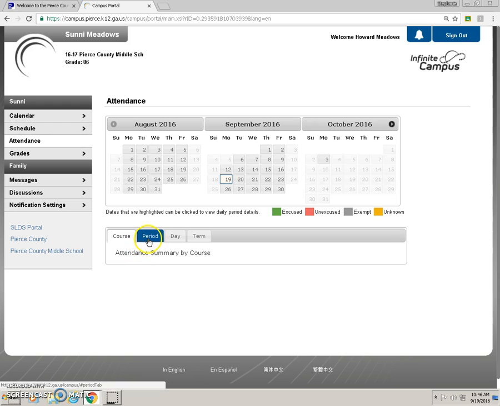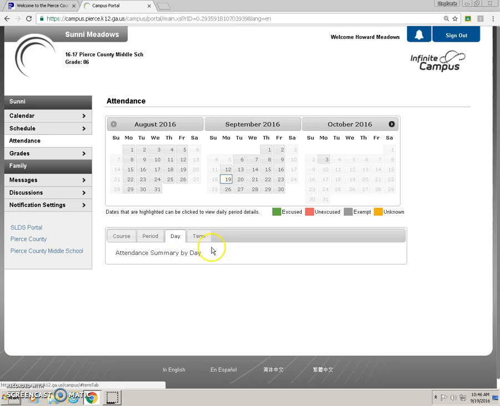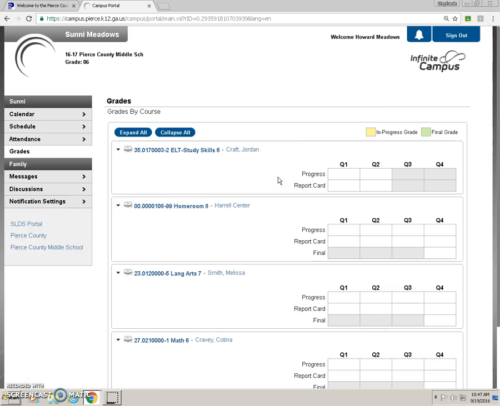Some teachers take attendance at the middle school. At the high school, it is required that they take attendance in every period. At the middle school and elementary schools, basically in homeroom. You also can see by the periods here. Sunny only has 3 periods, but your child's going to have like 6 or so. If they were absent for a day, it would show the day's absence and whether or not it was excused or unexcused. And then again, this is our first term, so by term it will show that. And then you'll look at the grades.